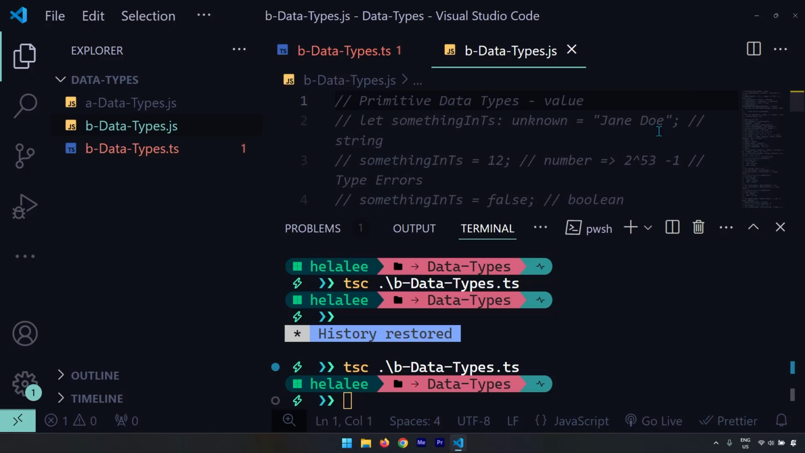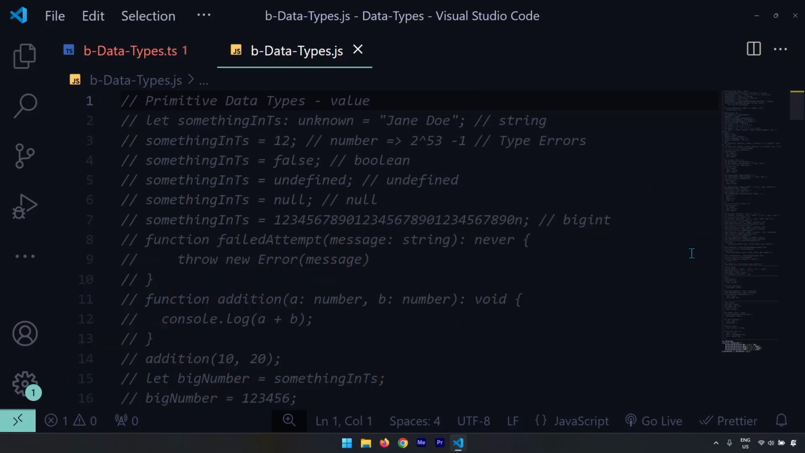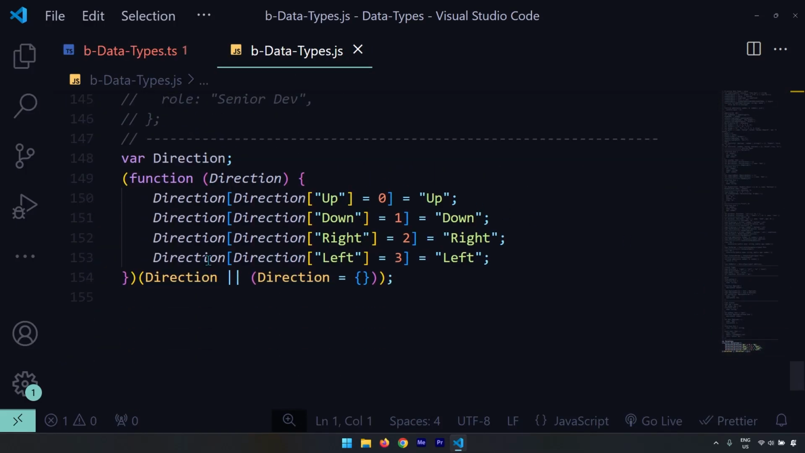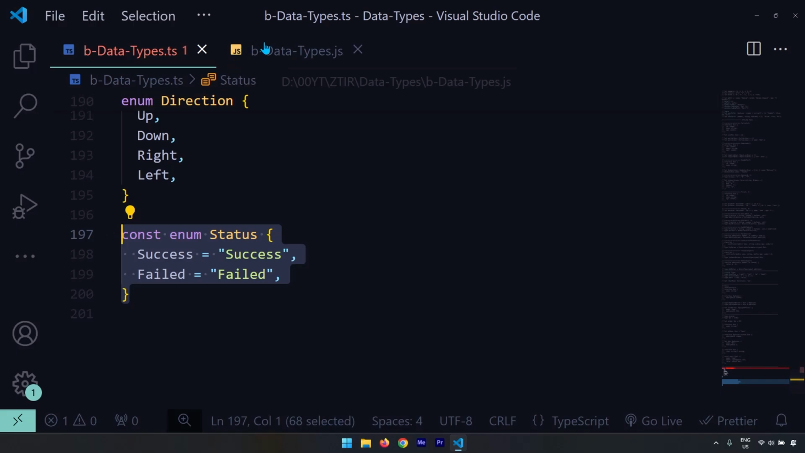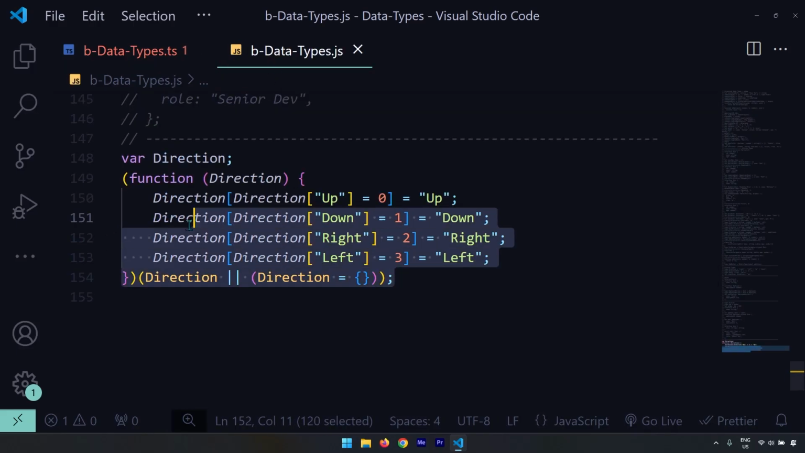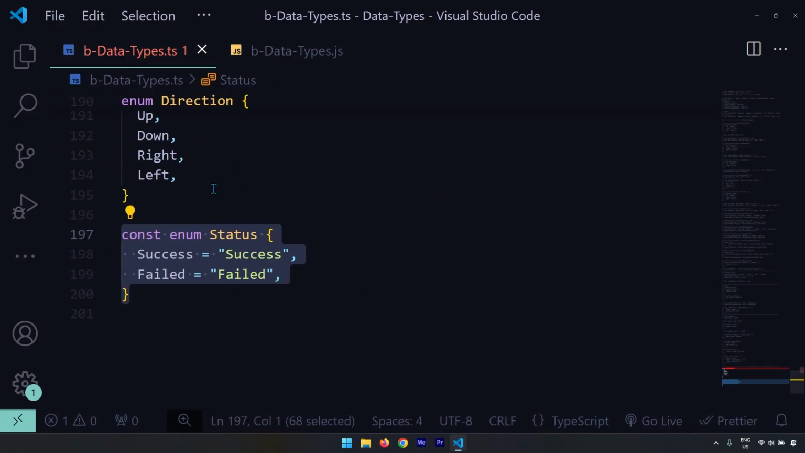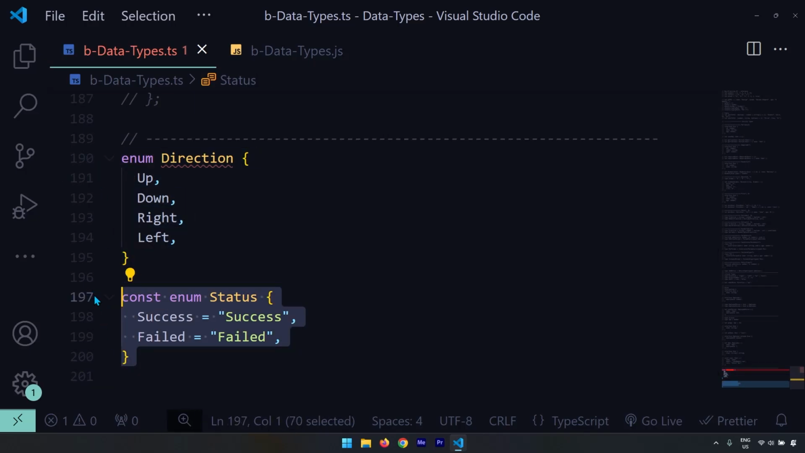Double click on it. Close the sidebar, close terminal. Let's come down. There we go. So this is our direction enum. But where is the other enum? Where is this enum? Because we said const, it was completely removed from JavaScript. It wasn't compiled. That's it. So this is a typical enum. This is a const enum. With const enums, you just get a variable declaration.